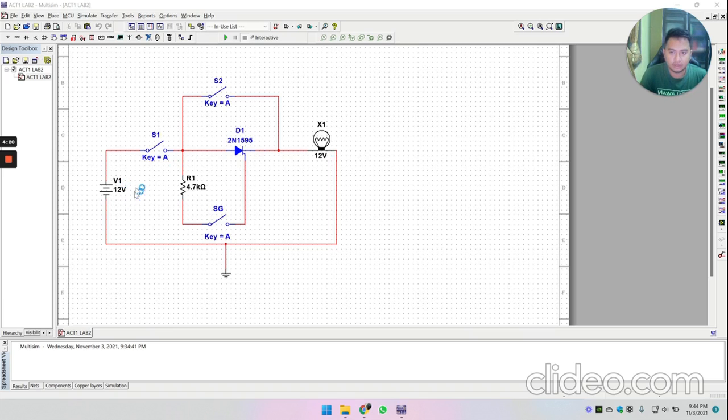So from the 12 volt DC power, it connects to the switch 1. From the switch 1 we connect to the resistor, to the SCR, to the switch 2. From the resistor it will connect to SG and connect to the gate of the SCR.